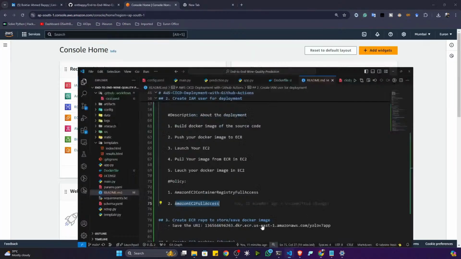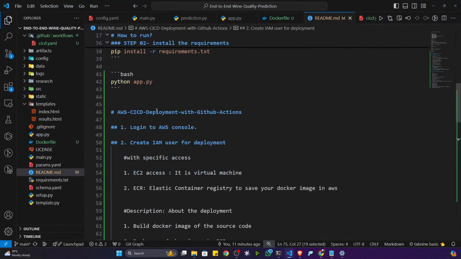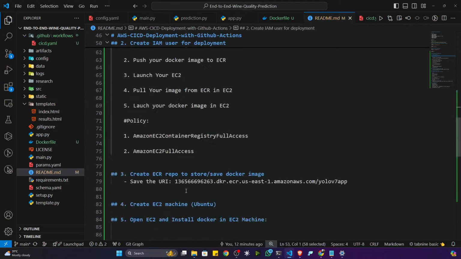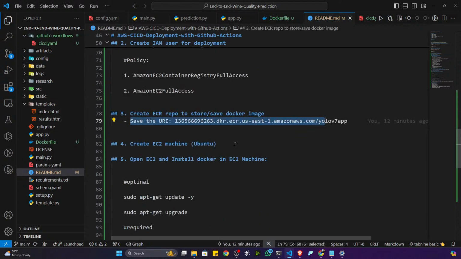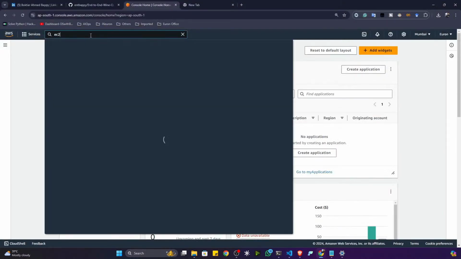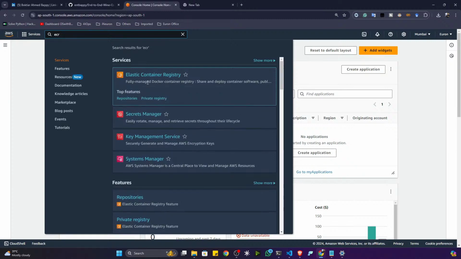So it is created. Now you can see this first step we have done. That means we have logged into the AWS account. Then after that, we created the IAM user, okay, with the permission we have given. Now the next thing, I have to create the ECR repository. Okay, so to create the ECR repository, search for ECR, Elastic Container Registry, ECR. So this one.